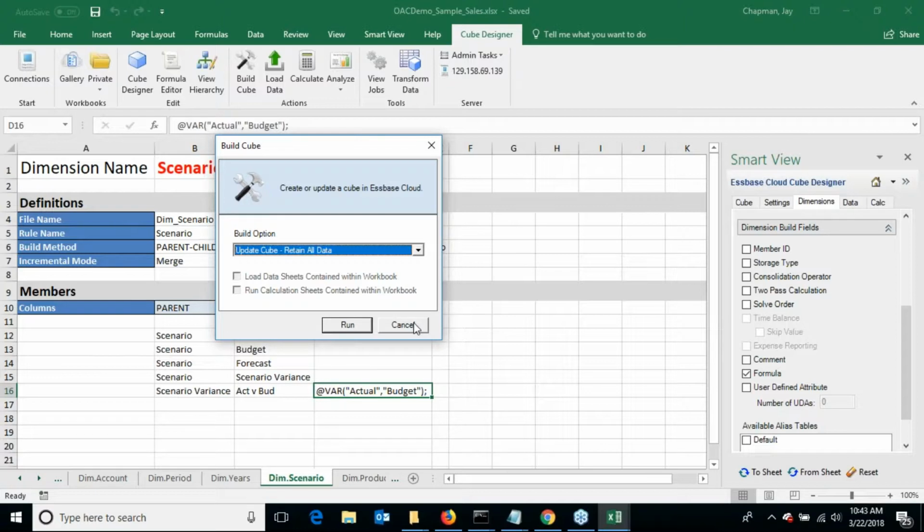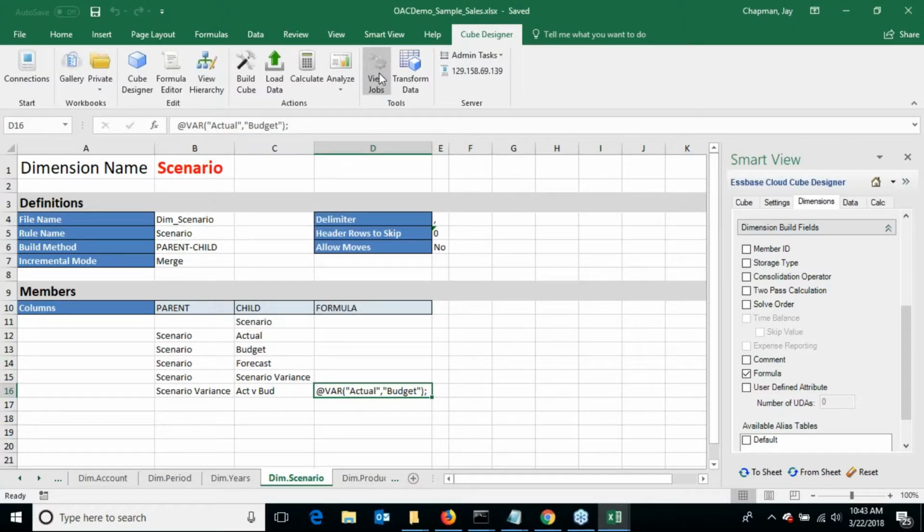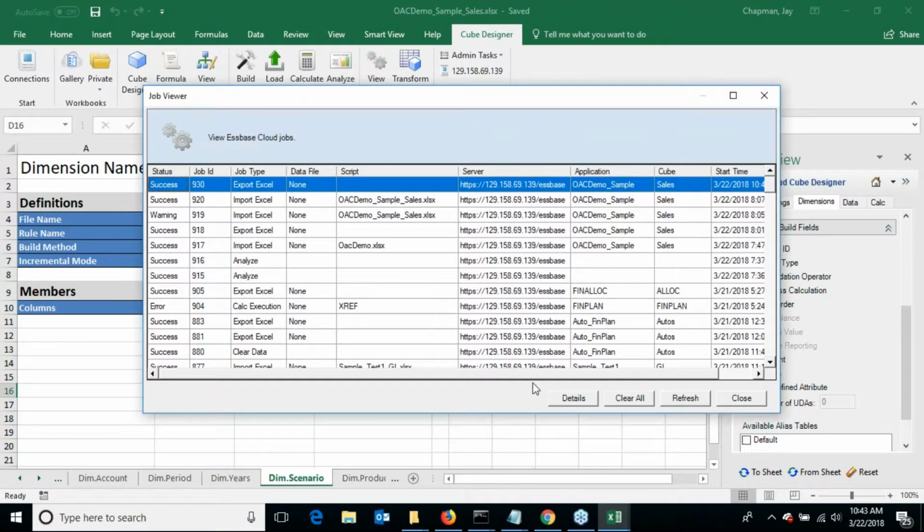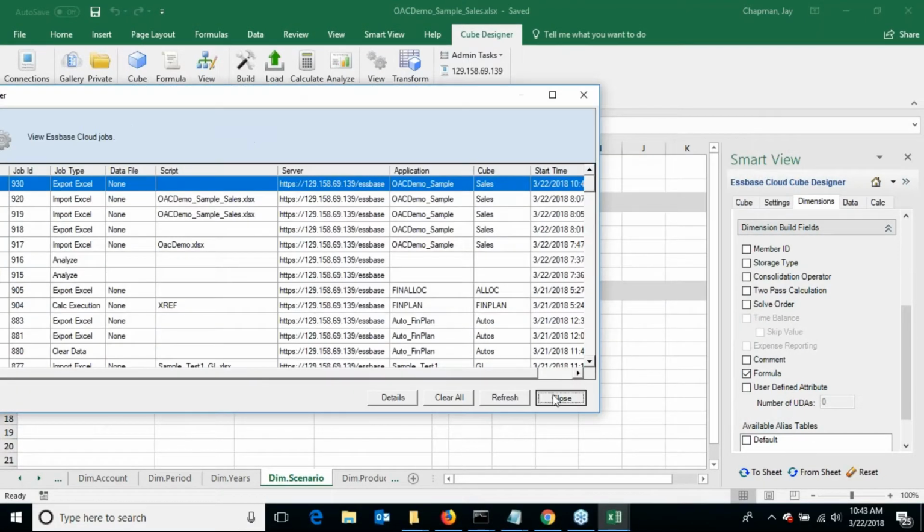If it's a success, you'll get a message saying the build was successful. If there's any warnings or errors, you'll get that message as well, and then you can go to the job window here to view what the errors were so you can fix them.